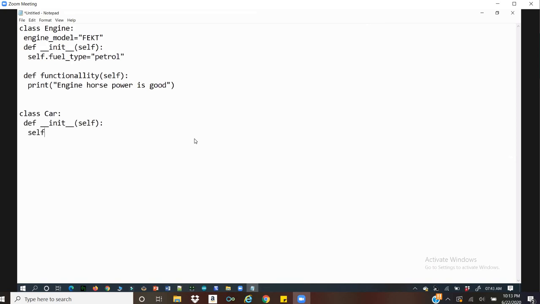So if it is self here, it indicates the object of car, right? Yes. Self dot. I'm just creating an engine. What is the engine we have? I'll just say engine equals to engine. So this is an object of engine class, right? Yes.